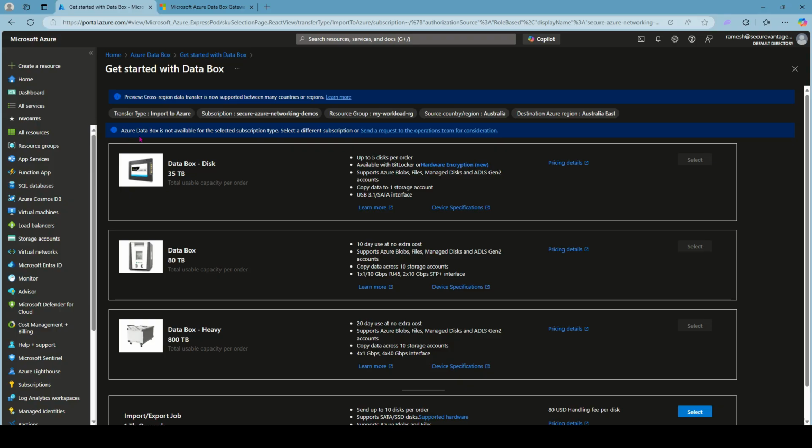Why? Because Azure Databox is not available for the selected subscription type. You know, I'm just a pay-as-you-go user, right? And by default it is disabled for pay-as-you-go users. You have to request that. You have to get some kind of authorization from Microsoft to get that. Usually these things are for enterprise users, right? So that also makes sense, right? Otherwise someone can go ahead and order the Databox, right? And it's a physical device. It's a pretty big, heavy physical device, so that's what I have seen.